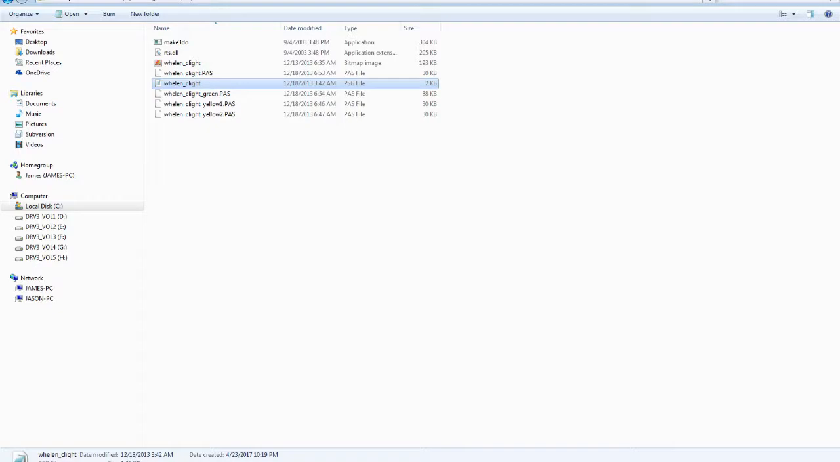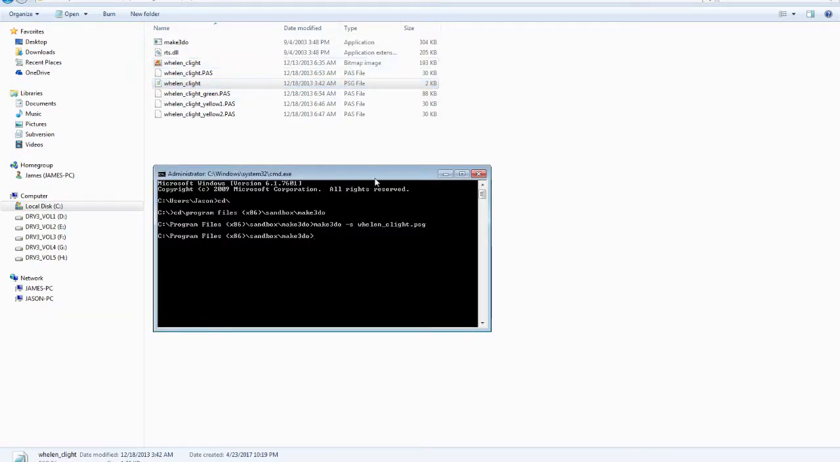And then what you want to do is bring up a command prompt and point to that location. And then from that point you want to type in Make 3DO, which is the utility itself, the application itself, -S, because you want to refer to your script, and then your script itself. In this case, it is Wayland_C light.psg. And this particular model, we do not have any other parameters as far as reflection, as far as a -E or anything like that. So with that, we'll just go ahead and press enter.